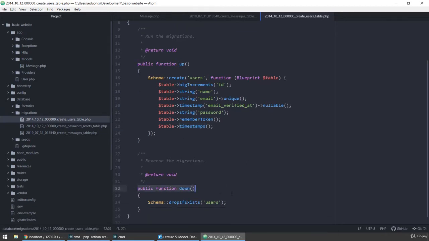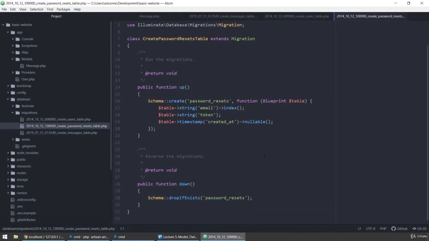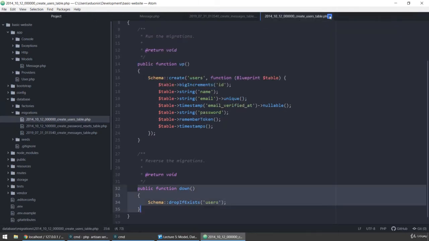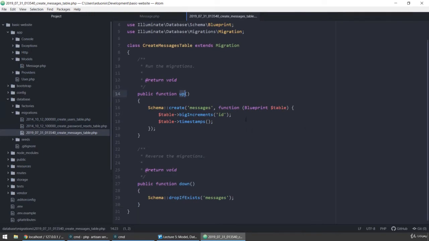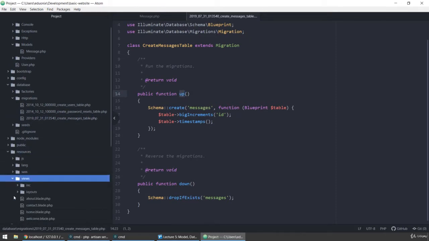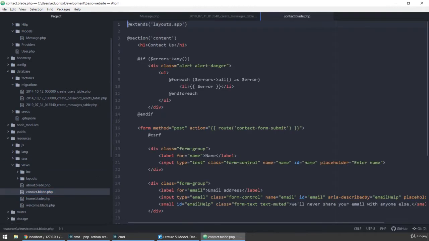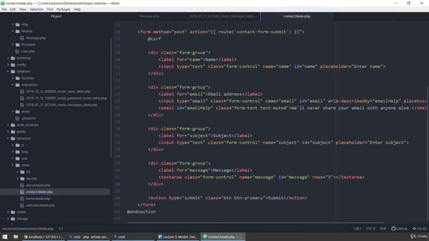So for the down method, it's the same thing. And we have our passwords reset table, which has an email and a token and a created at column. So I'm going to close this, and we need to create our messages table. So if we go to our view, as we saw on the last video, we have 4 fields: name, email, subject, and message.